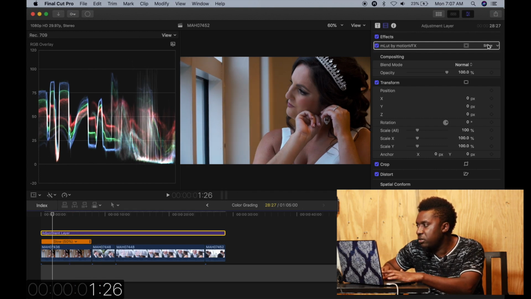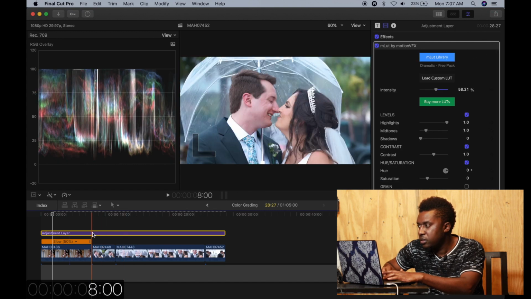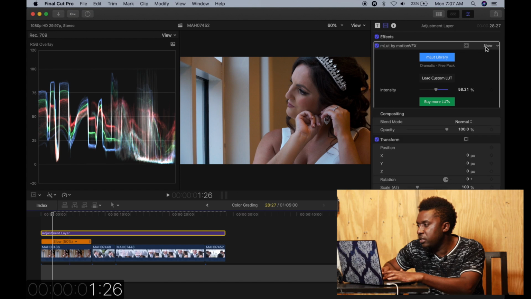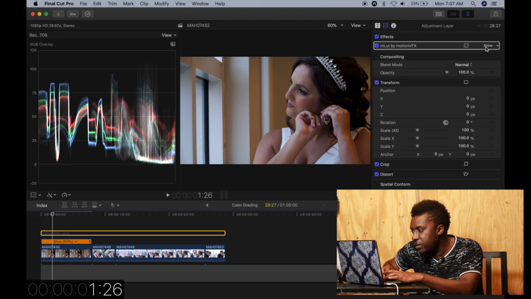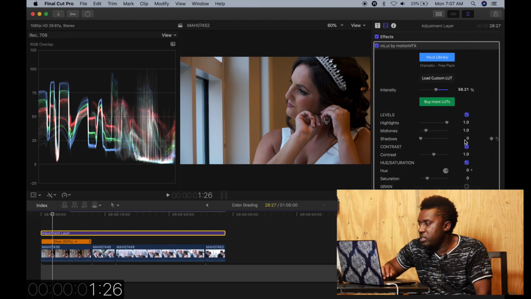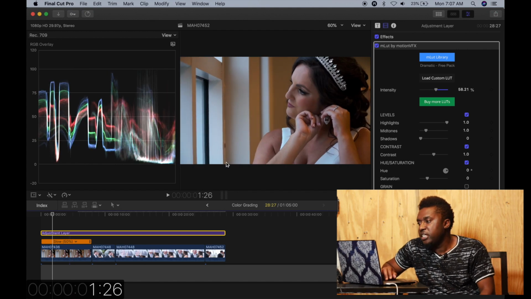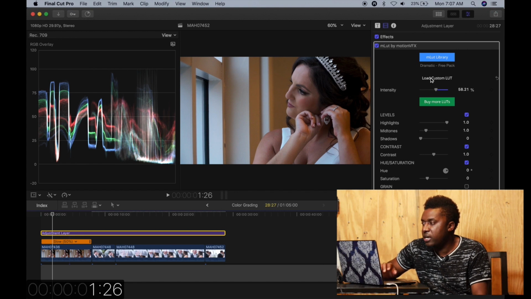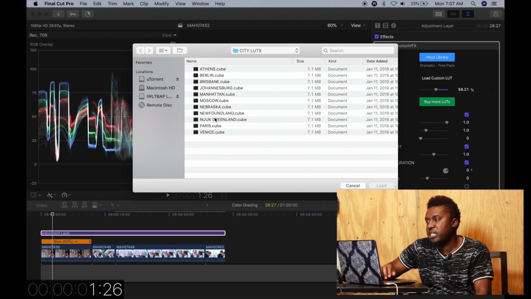I don't know if I put something on it already. Let me see, hide. There's no color board. Anyway, it's kind of affecting our look a little bit because of all these levels and all this stuff. So I have an adjustment layer here. If you want to add a LUT to it, you just load a custom LUT right here. And these are my personal city LUTs right here.